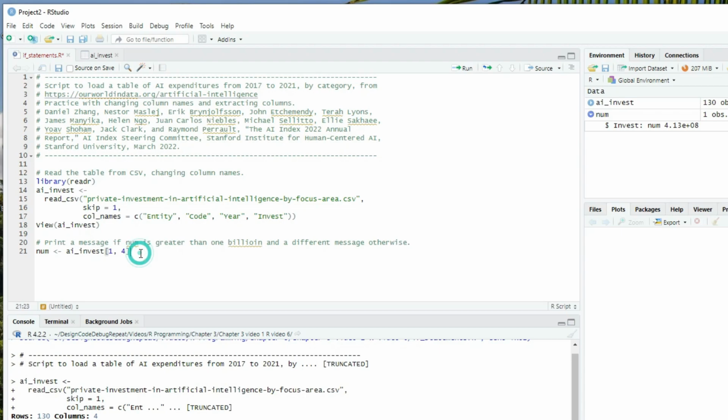And then the code if, lowercase if, and then a condition in parentheses. This is what we're testing to determine which code will execute. It has to be a test of something that already exists in the program state or workspace, so a defined variable. We created a variable to test, num. And so inside parentheses, num greater than 1 billion. The greater than symbol allows us to write a condition that will evaluate to true if the value or expression on the left is greater than the value or expression on the right, and false if the value on the left is less than or equal to the value or expression on the right.